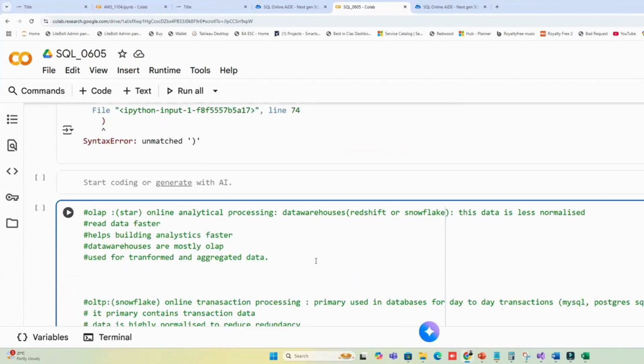All right. Now the next thing is OLAP. Now in OLAP, what is OLAP and OLTP? OLAP stands for Online Analytical Processing, and OLTP stands for Online Transactional Processing. Let me start with OLTP first.